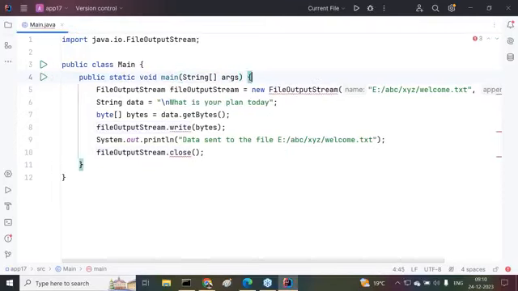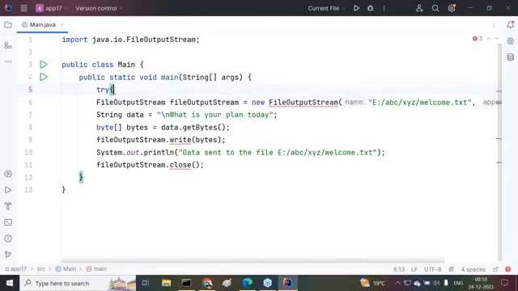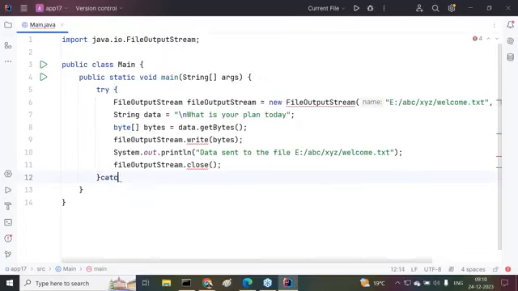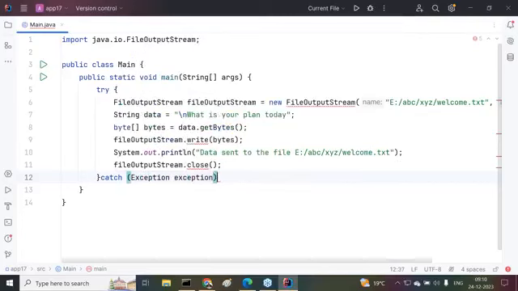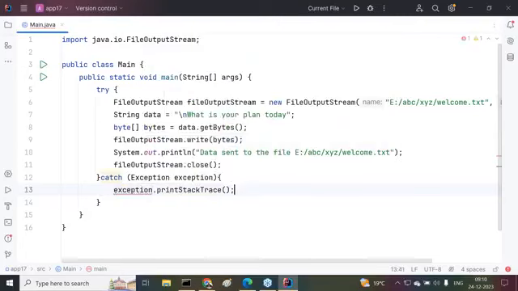Now here I want to provide try, catch, exception, exception dot print stack trace method. But what I'm going to do, first we have to declare the resources before the try block.